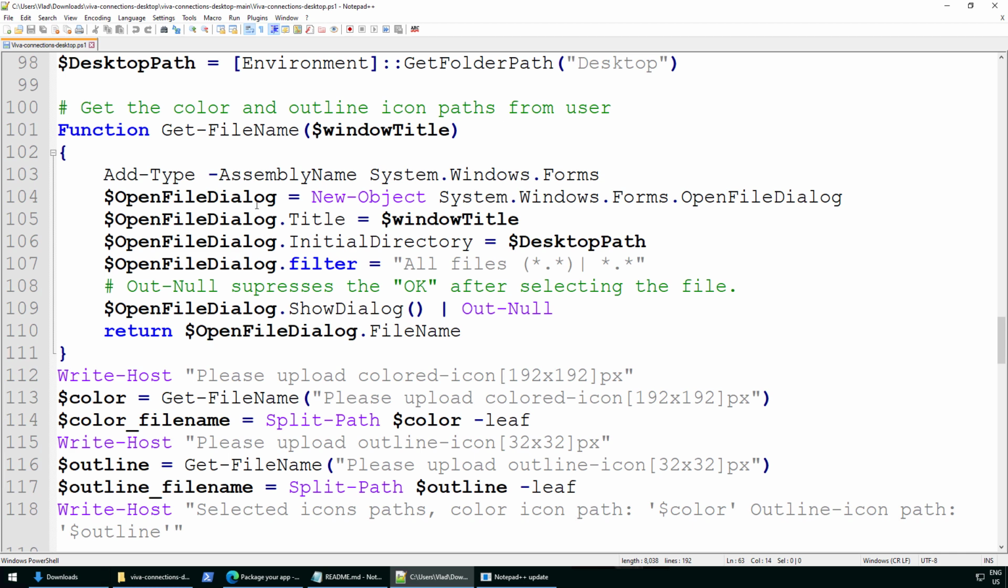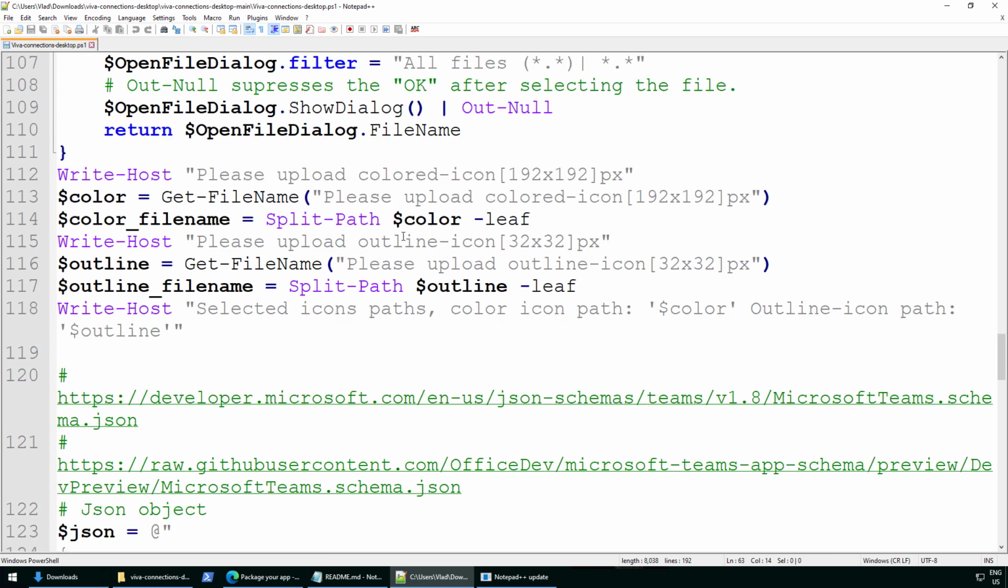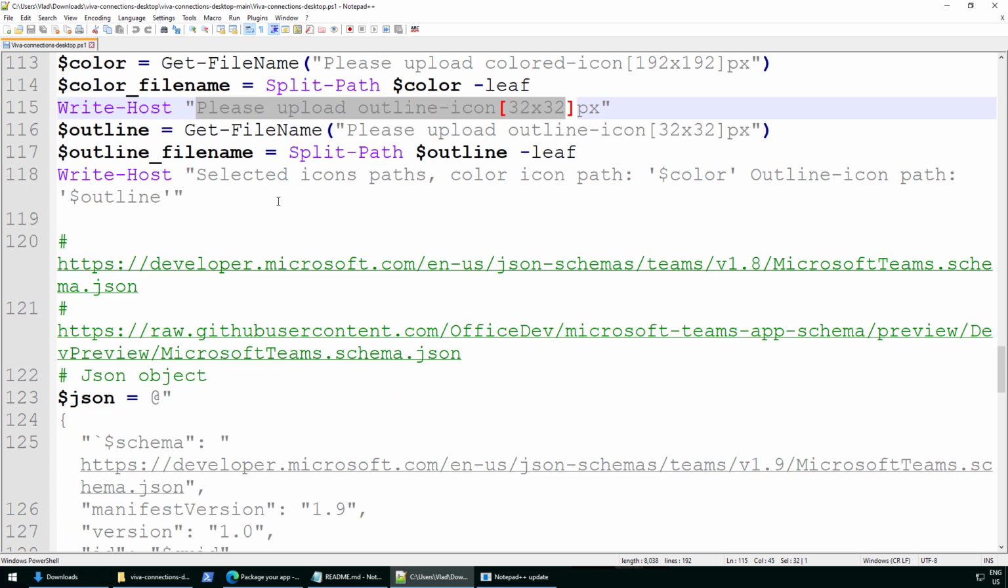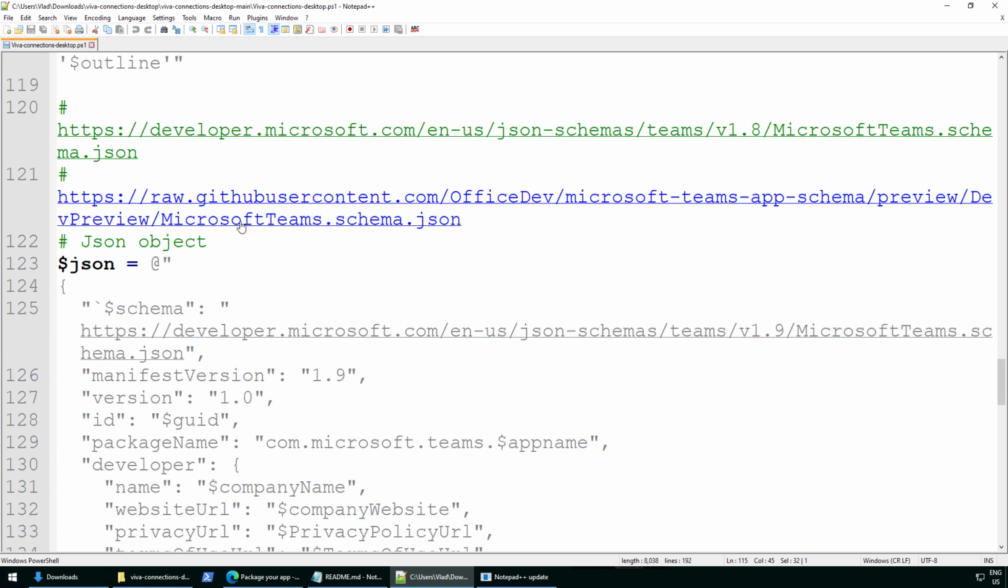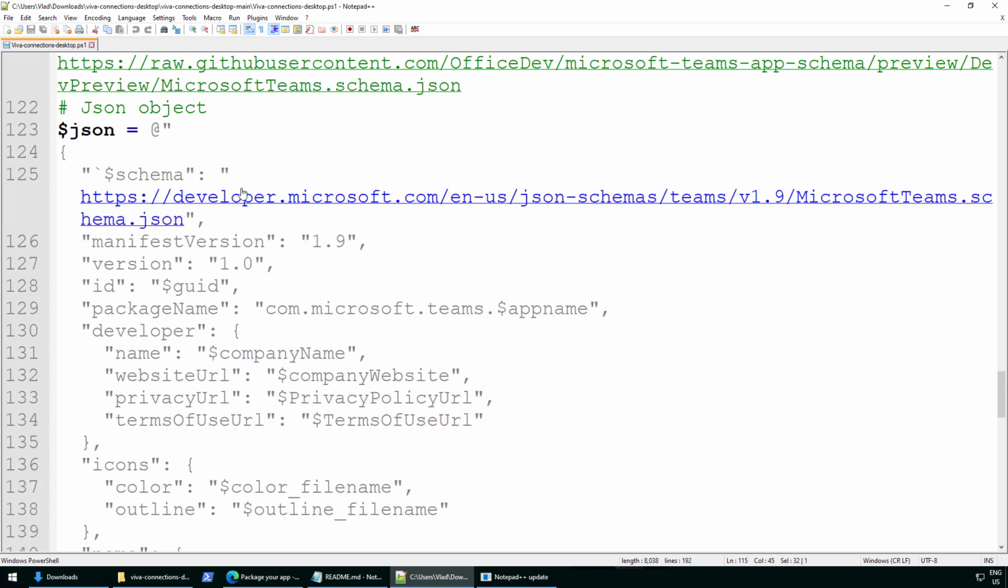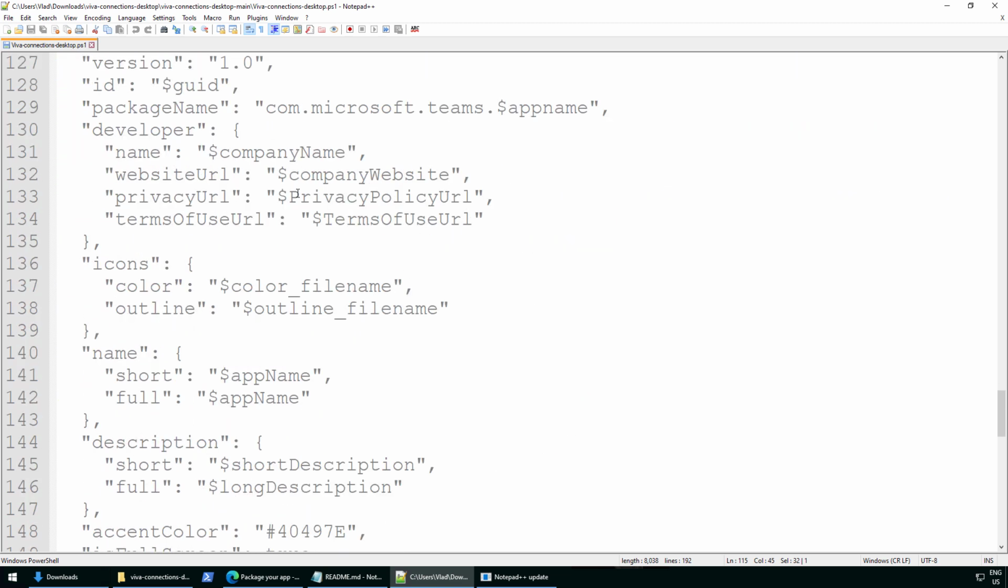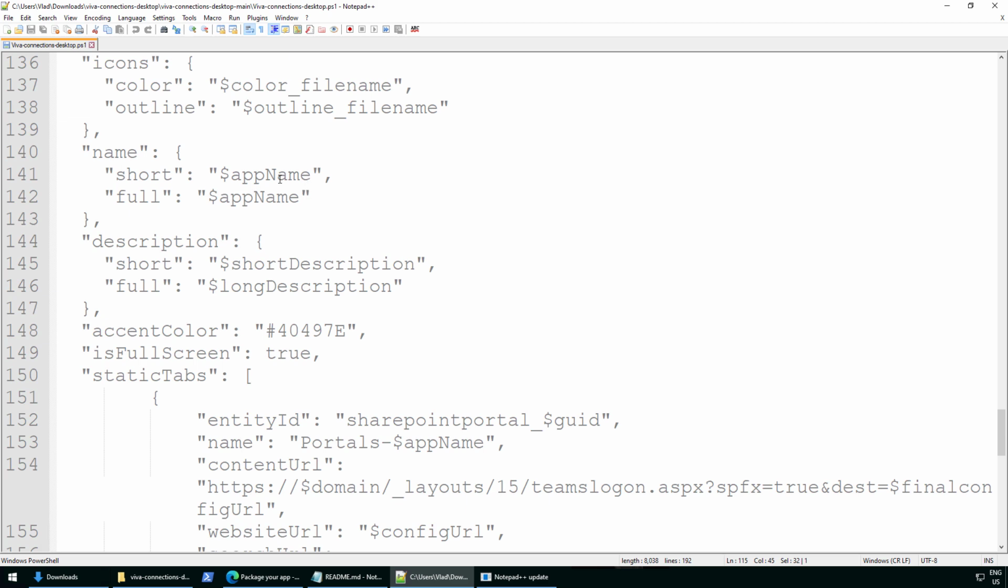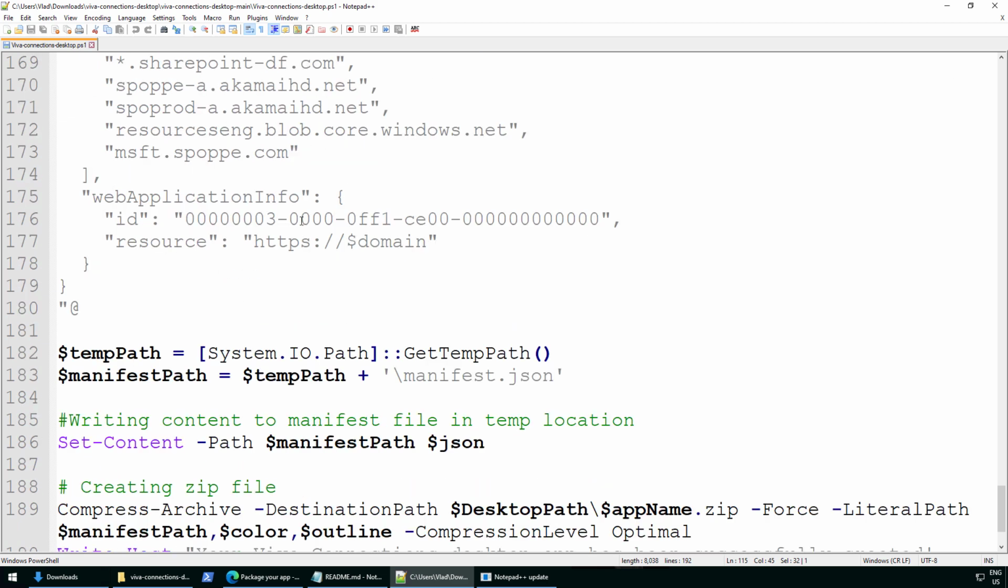So the script will ask me, first of all, please upload colored icon 192 times 192, and then please upload outline icon 32 by 32. After that, that's it. That's all we need to do. And then Microsoft, what they will do in this script is basically generate a Teams app manifest, which is in JSON with all of the information that we gave it.